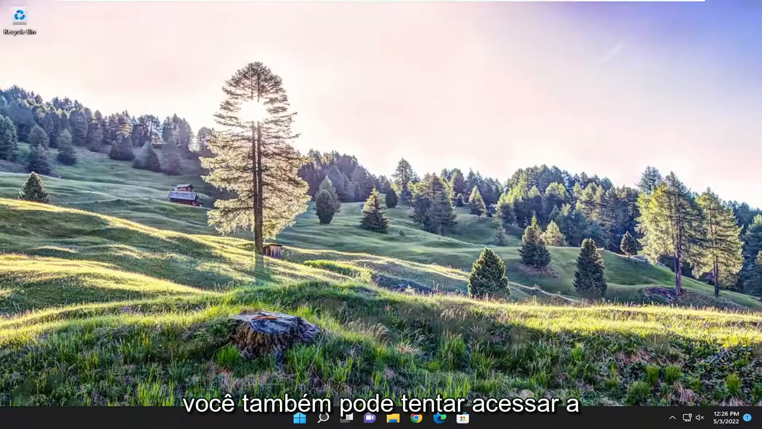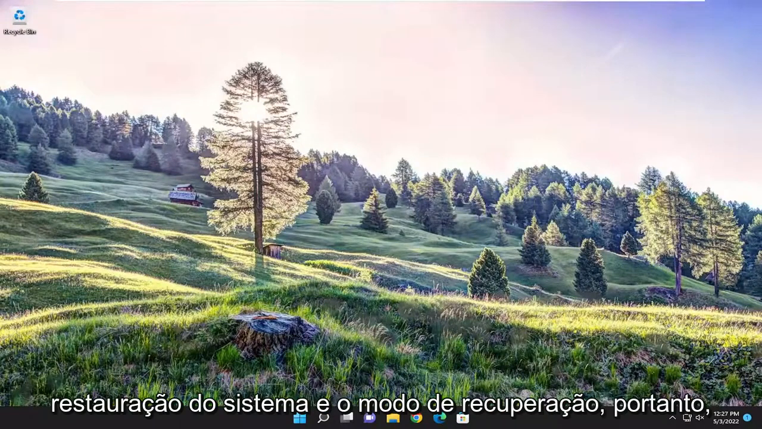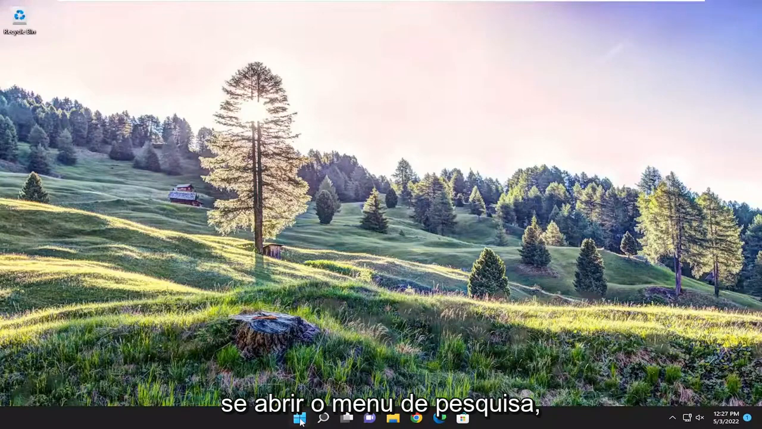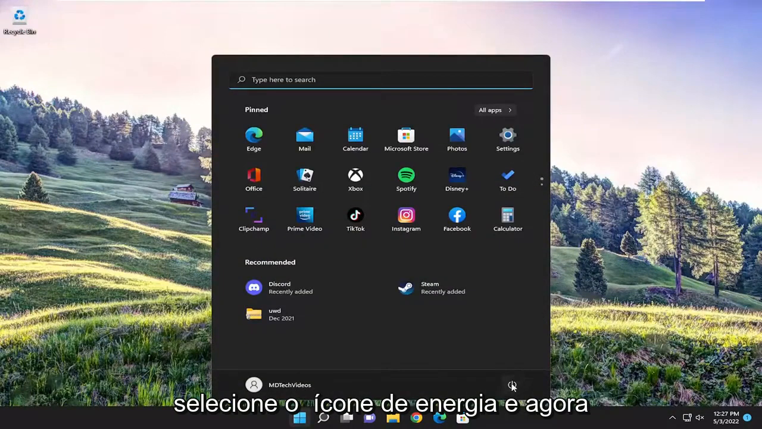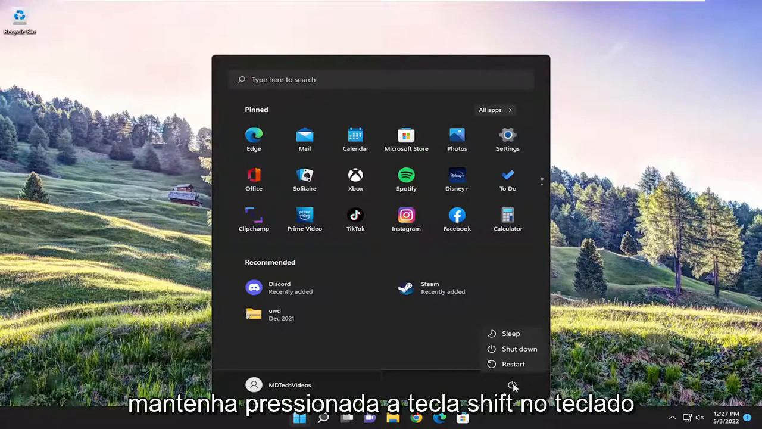You can also attempt to access system restore in recovery mode as well. So if you were to open up the search menu, select the power icon, and now hold down the shift key on your keyboard, and then left click on restart again while holding down the shift key.